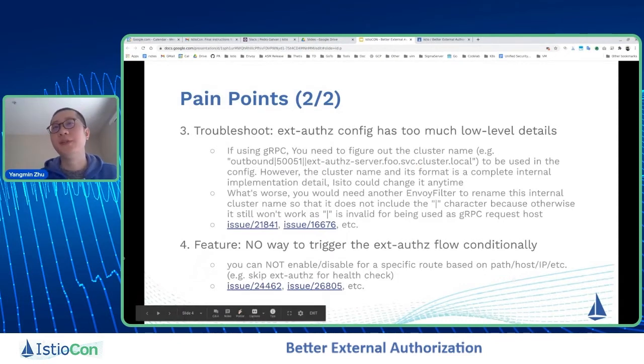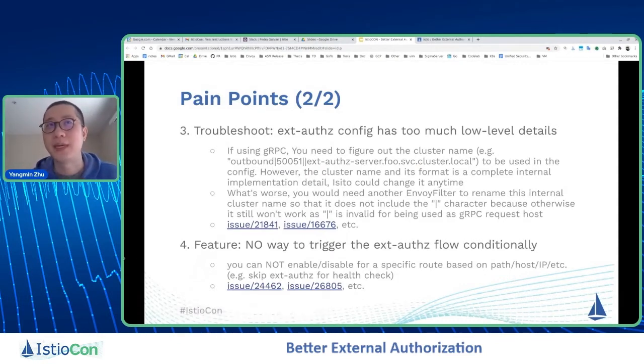This means it could be changed anytime by Istio, because that's not an API at all. And what's worse, you would need another Envoy filter API to rename this internal cluster name so that it does not include the pipe character. Because by default, the external auth filter will use that cluster name as the gRPC request host header. And in the host header, the pipe character is invalid, and it will be rejected at the HTTP connection level.